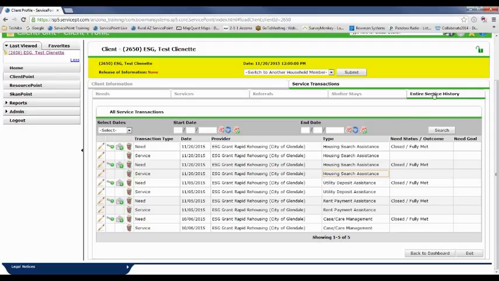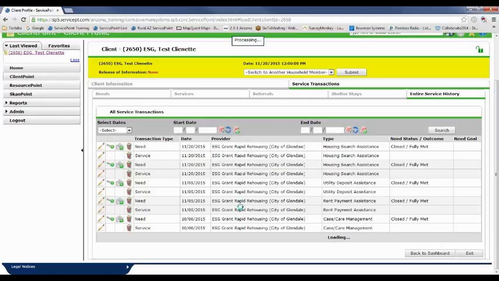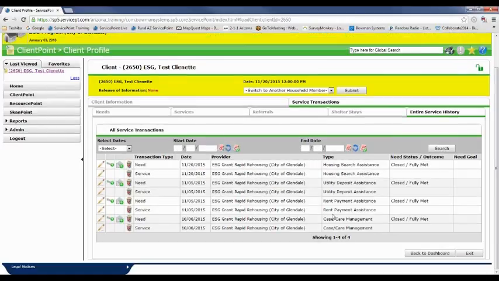You go to the entire service history, and you can either delete both the service and the need associated with that service, or just click the delete trash can next to the need and it will delete them both at once. So for instance, I have housing search assistance on here recorded twice and I only need it once, so I want to delete one of them. If I click the trash can next to the need, it's saying, do you want to delete this need? And note that a service is attached and it will be deleted as well. Well, that's what I want, so I click delete, and that extra housing search assistance service goes away.